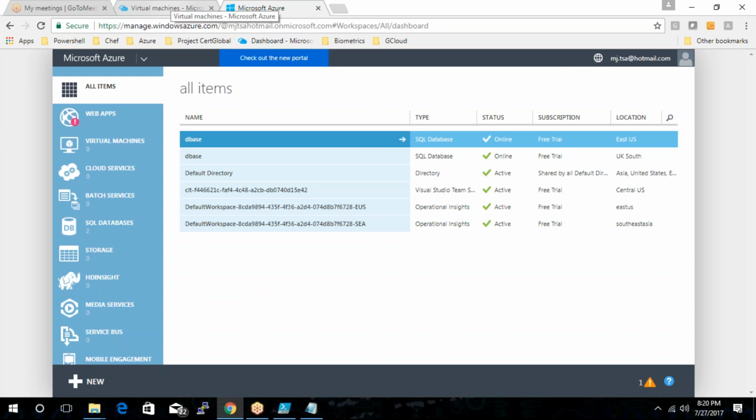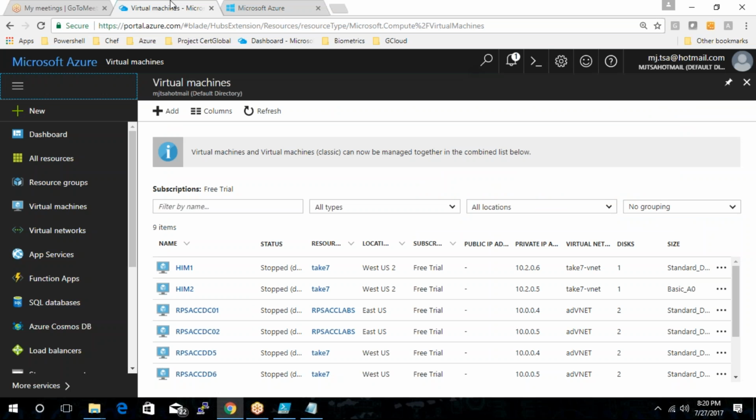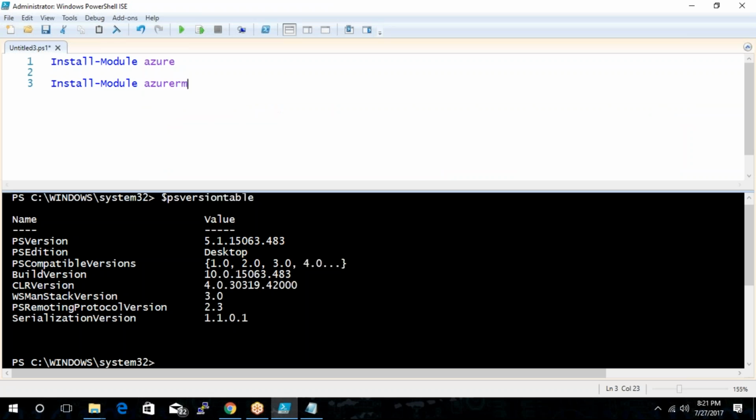And we will be managing all our resources from one single Resource Manager console. So when we are importing or installing this module, we're actually getting the commandlets for Azure Classic, whereas this one is for Resource Manager, right? All right, so I'm going to go ahead and execute both of them.